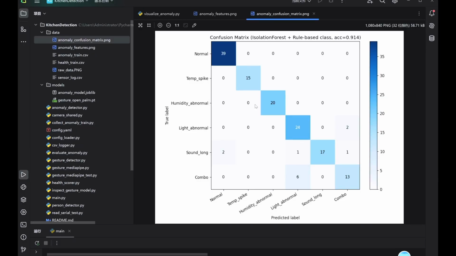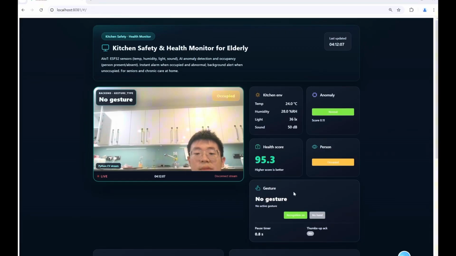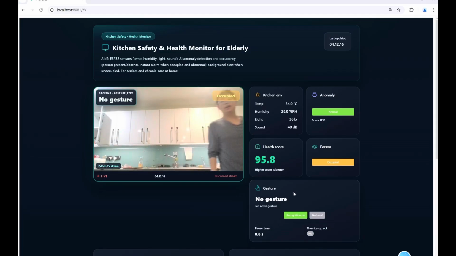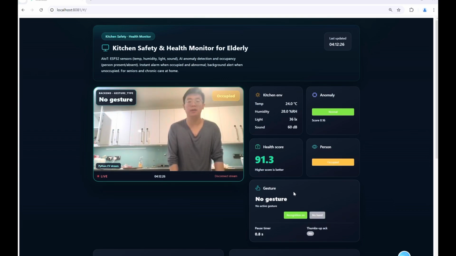Now I'm in the school's accommodation kitchen, so I will do the demo now. First we can see it shows occupied. I'm here. I hide, and we can see it shows empty. So it can change depending on whether there are persons in the kitchen.